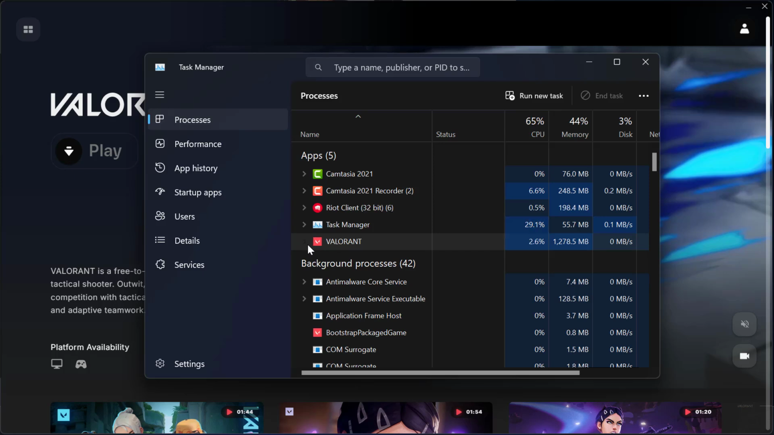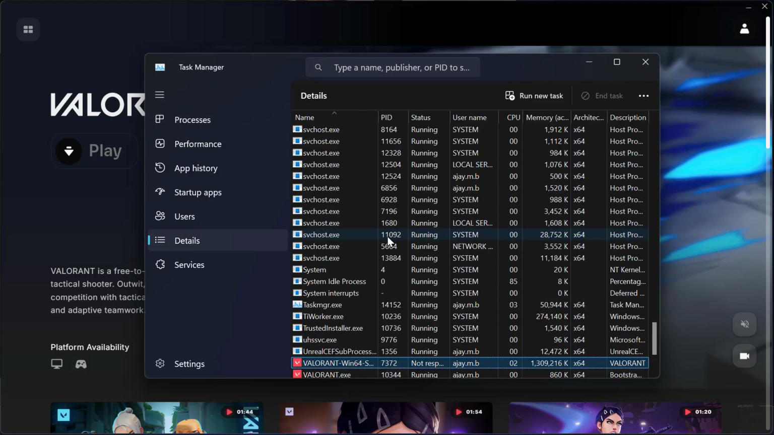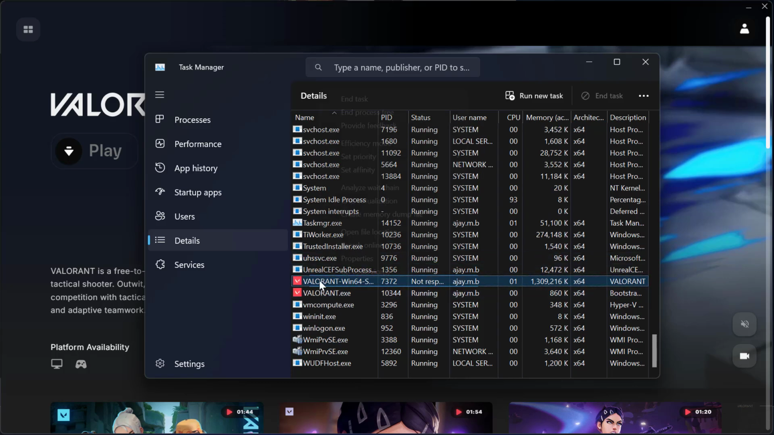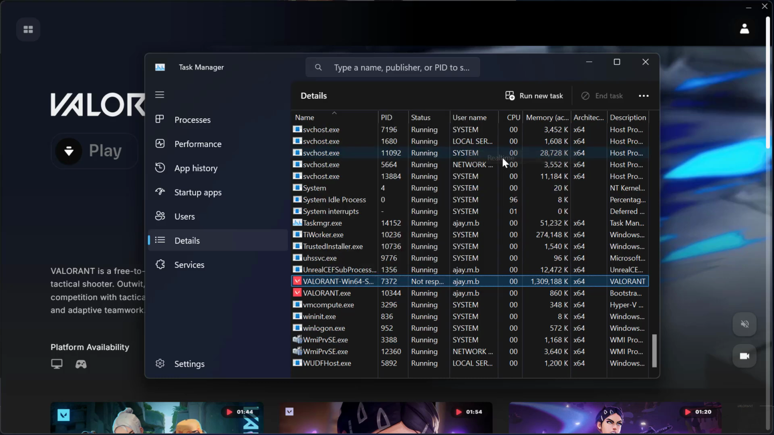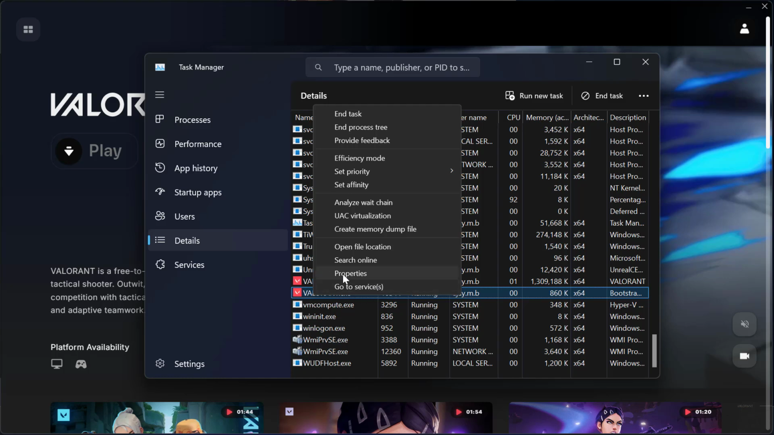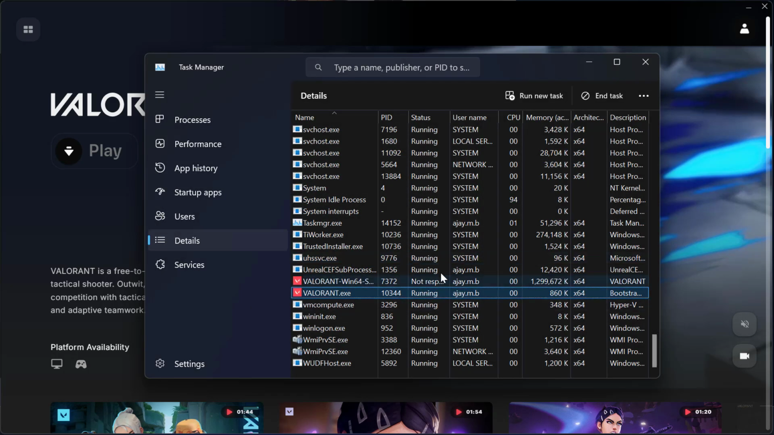In here you just need to click on the arrow icon next to Valorant, right click on Valorant and select go to details. Now you just need to right click on VALORANT-Win64 and select set priority to real time and select change priority. And again right click on valorant.exe and select set priority to real time and select change priority. After doing it, you can go back to the game and check if the problem is solved or not.